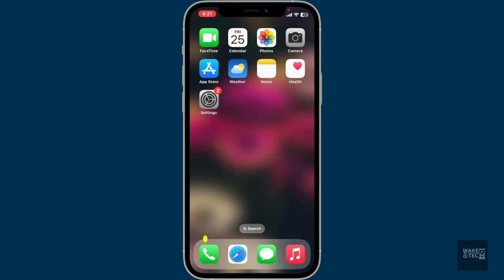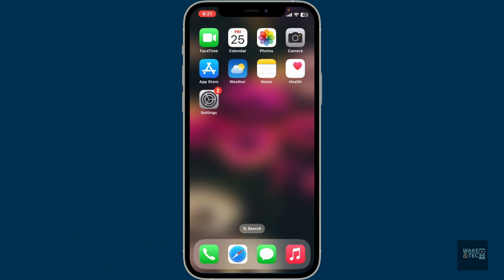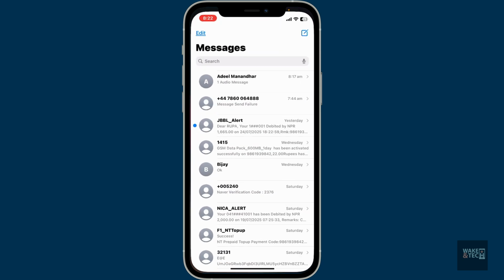Today I'm going to be guiding you through how to add and use emojis and stickers in iMessage. Whether you want to make your chats more fun or express yourself better, this quick tutorial will help you get started in no time. First of all, unlock your iPhone or iPad and open up the Messages app.